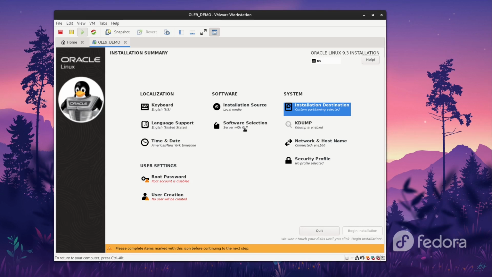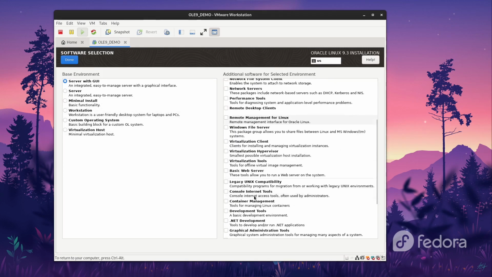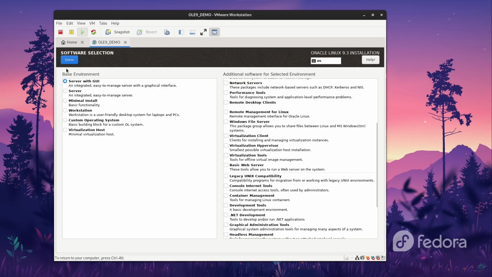Now we will go to the software selections. Here you need to select the base environment. For me, I will go with server with GUI. In case you want a minimal installation, this will be server without graphical user interface. In case you want tools or other things included, you can pick what you prefer, but for me I will keep it minimal. I don't want to select more, so I will press done.